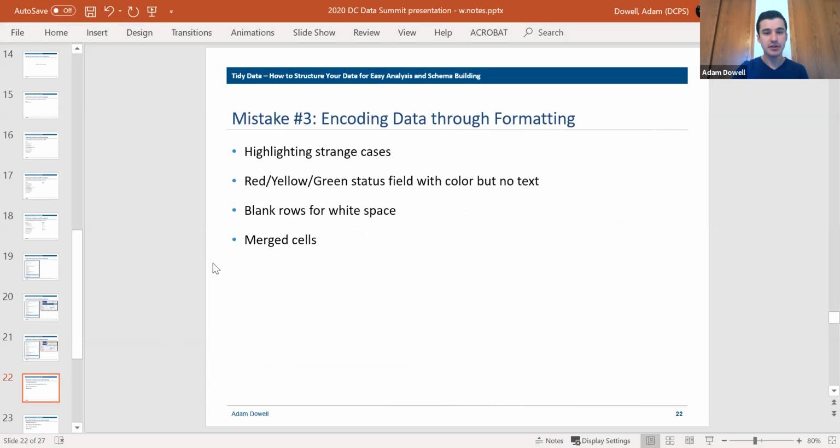So let me go to the next example, or next mistake, I should say. Mistake number 3 here is where people tend to encode data through their formatting. This is things like coloring, or using the grid of an Excel sheet to organize data, putting something in the top or the bottom or the left or the right.